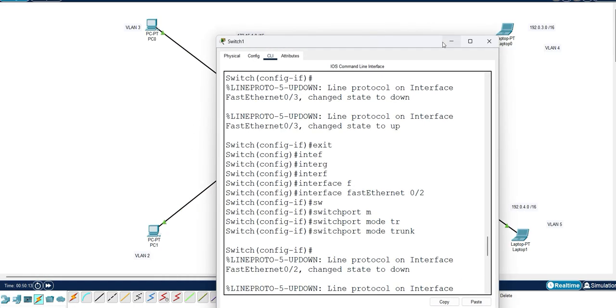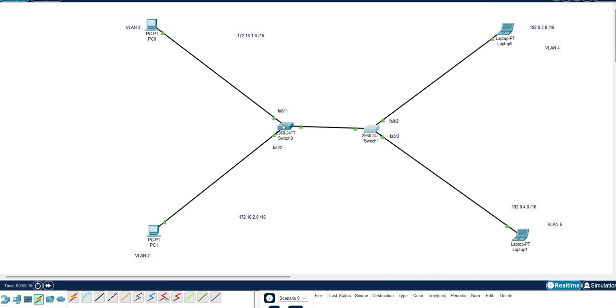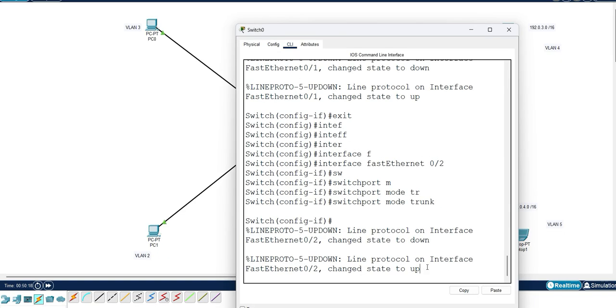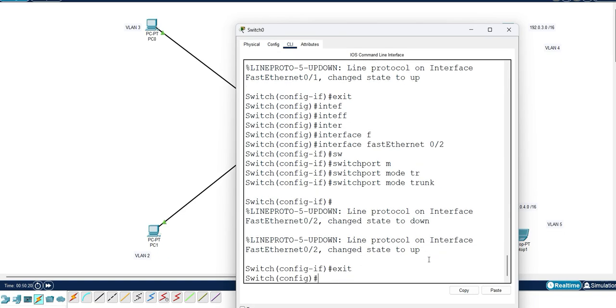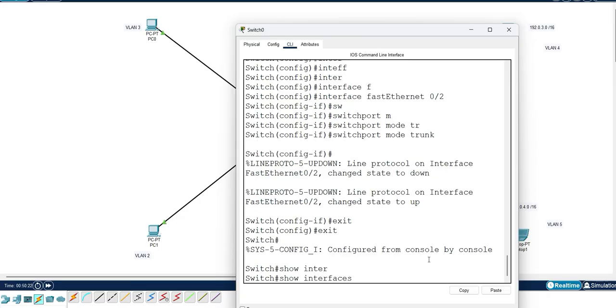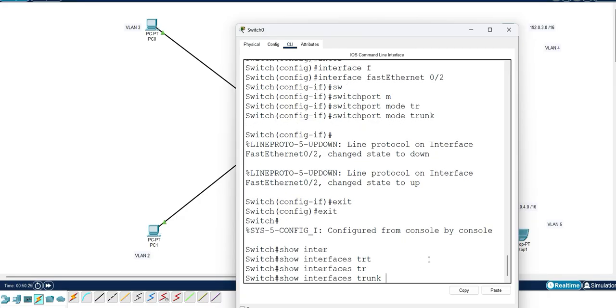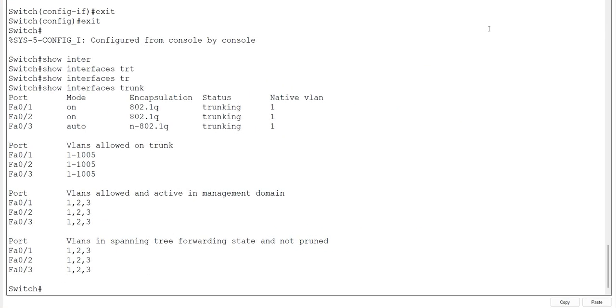Now let's check it on this side. Show interfaces trunk. So we have FA01 and FA02 trunking. So that means that we did what we had to do here. All of our ports are now trunking and all of our VLANs are traversing back and forth.